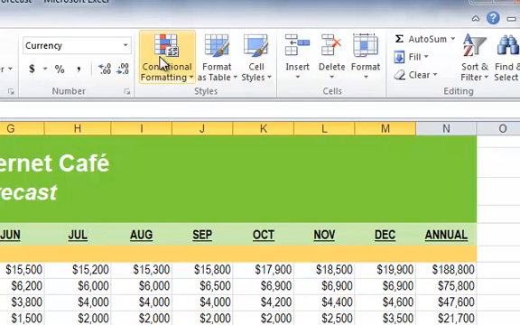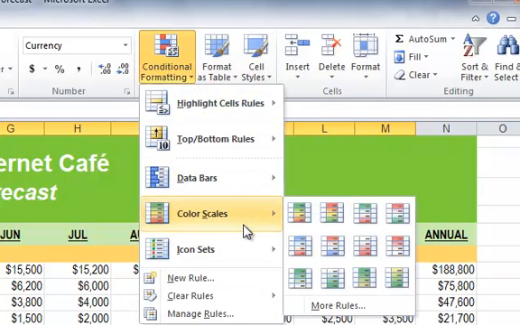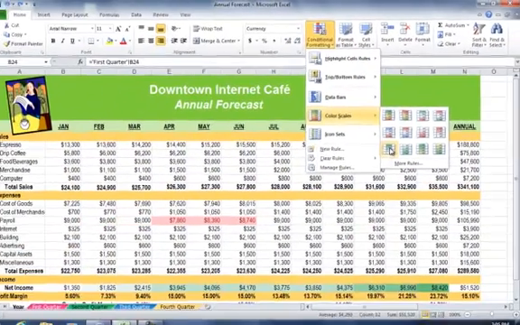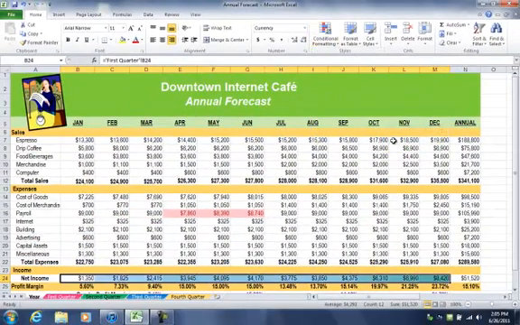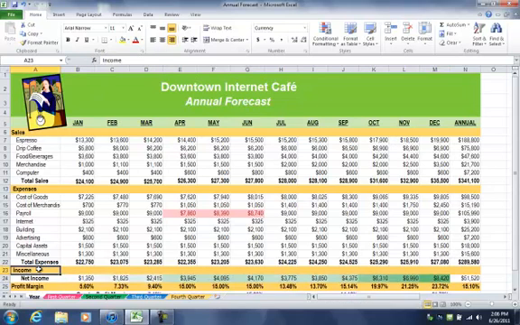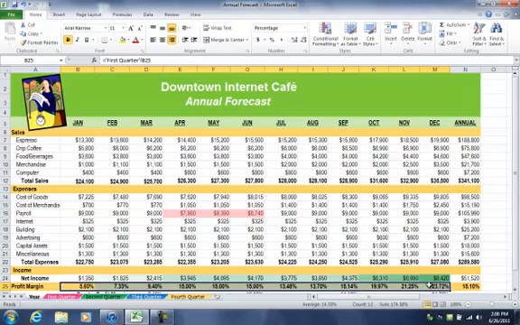This time, we're going to try it again and choose color scales. And we're going to choose one of the color scales. It doesn't really matter. How about this one? It tells us then to move to cell A23 to clear the selection so we can see what it looks like. Once again, we're going to select B25 through M25.